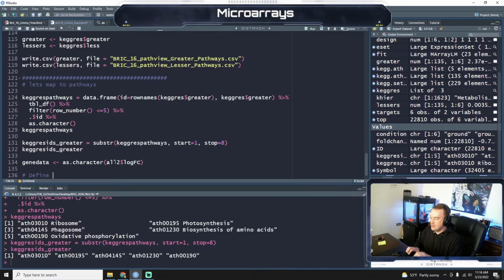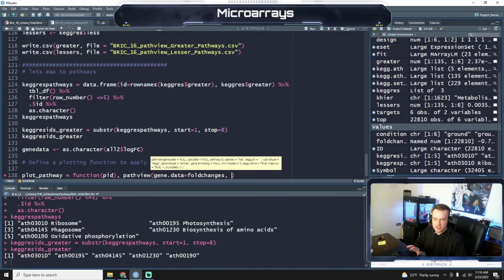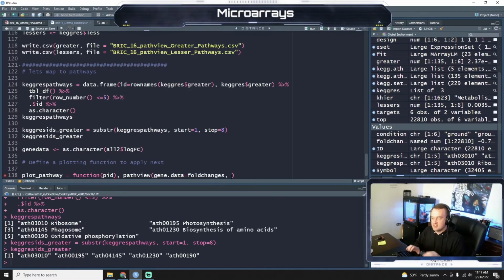So let's define a plotting function to apply next. We're going to make a function here, and it's going to be called plot pathway, and the function, we'll call it PID, is PathView, gene data equals full changes. So we're using the PathView function. This is to map onto these pathways, which gives us really cool figures. And we're using full changes to tell which genes are differentially expressed.